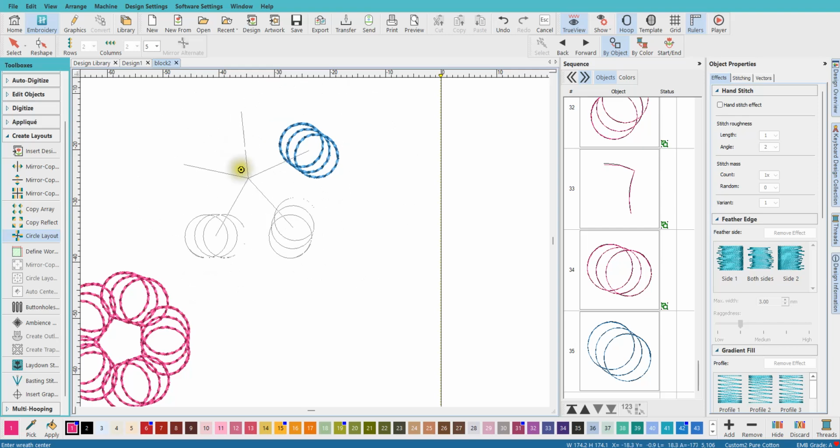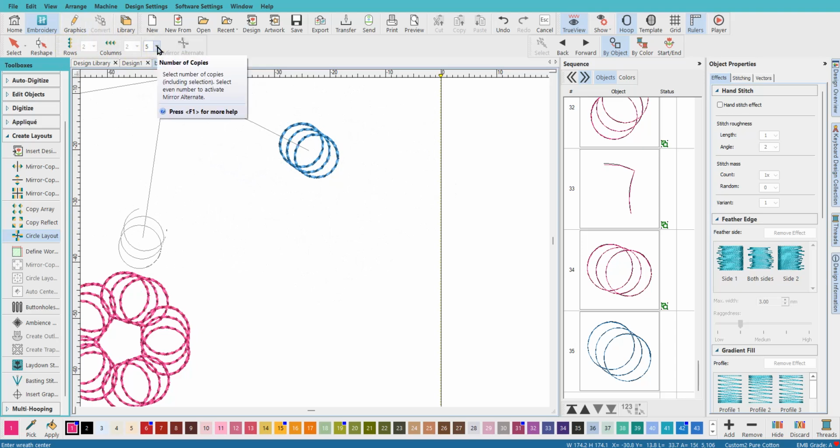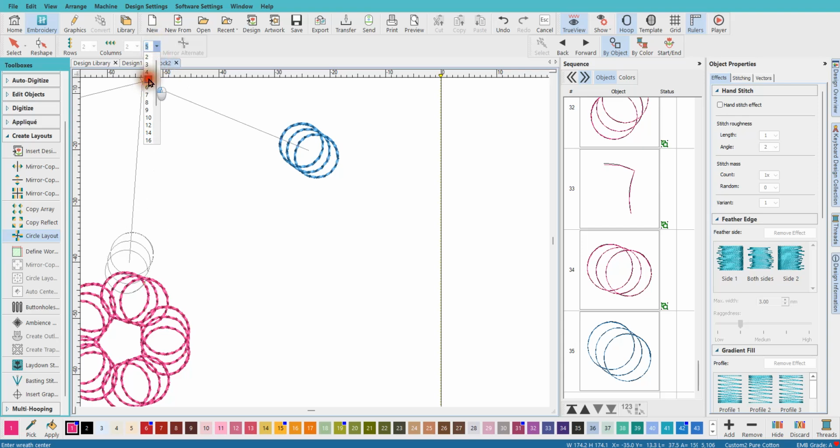I'm going to wiggle around a little bit here and just show you that up here on the top, a little context toolbar has opened up, which tells me that right now I'm set for 5 repeats. And I'm just going to leave it at that. But if I wanted to change it, I would just hit the arrow and I could scroll up or down and I could do as many as I wanted in here, okay? So we'll keep it at 5.